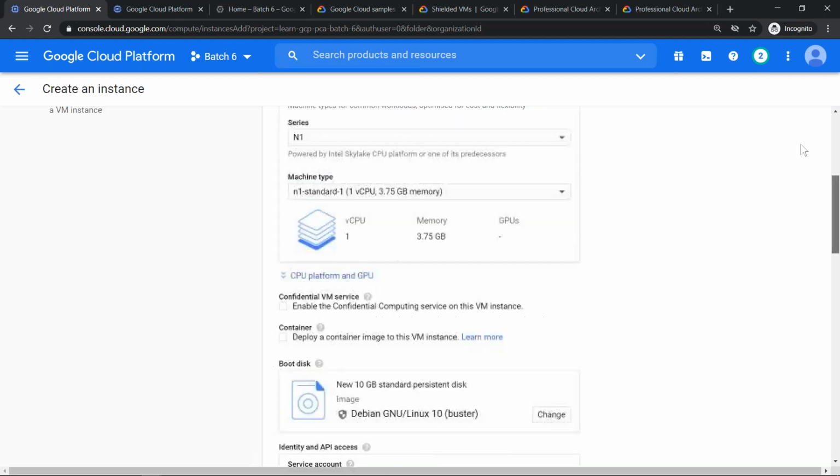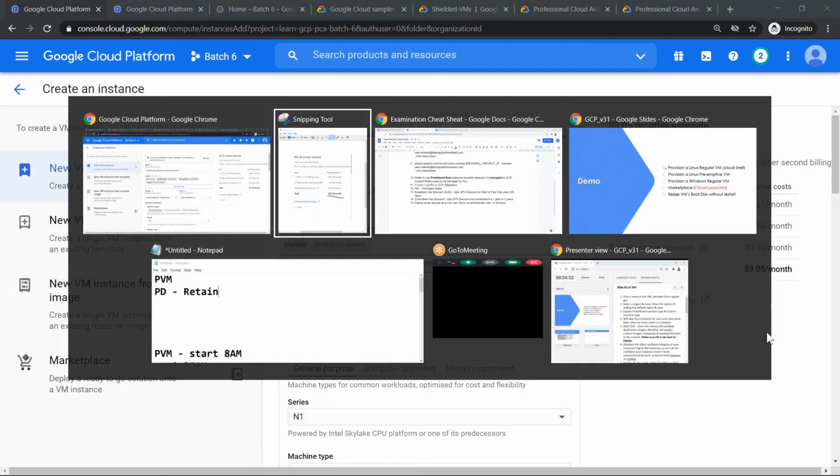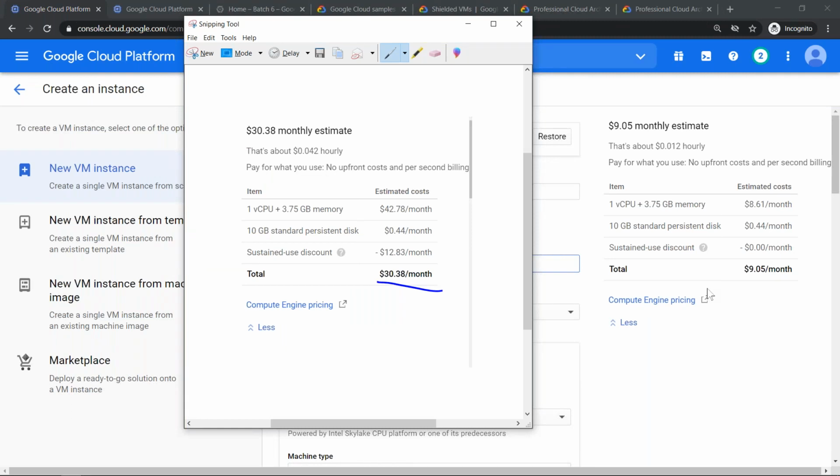So if I scroll up now, look at the details, folks. Compare it. What has changed from the pricing perspective? What's changed, folks, when I made it preemptible? The price came to $9 from $30. But what has changed is only your vCPU and memory. Only your vCPU and memory. Your storage cost is going to be the same.